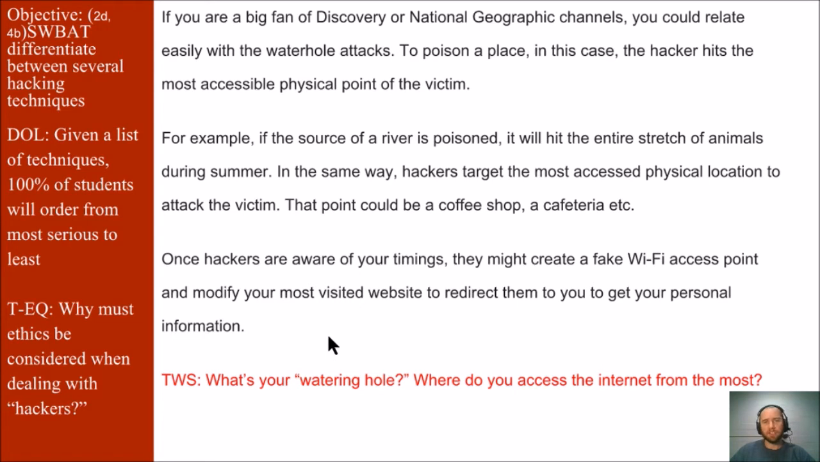Now, if you're a big fan of Discovery or National Geographic channels, you could relate easily with the watering hole attack. To poison a place, in this case, the hacker hits the most accessible physical point of the victim. For example, if the source of a river is poisoned, it will hit the entire stretch of animals during the summer. In the same way, hackers target the most accessed physical location to attack the victim. That point could be a coffee shop, a cafeteria, etc. Once hackers are aware of your timings, they might create a fake Wi-Fi access point and modify your most visited website to redirect them to get your personal information. And that's what a watering hole attack is.